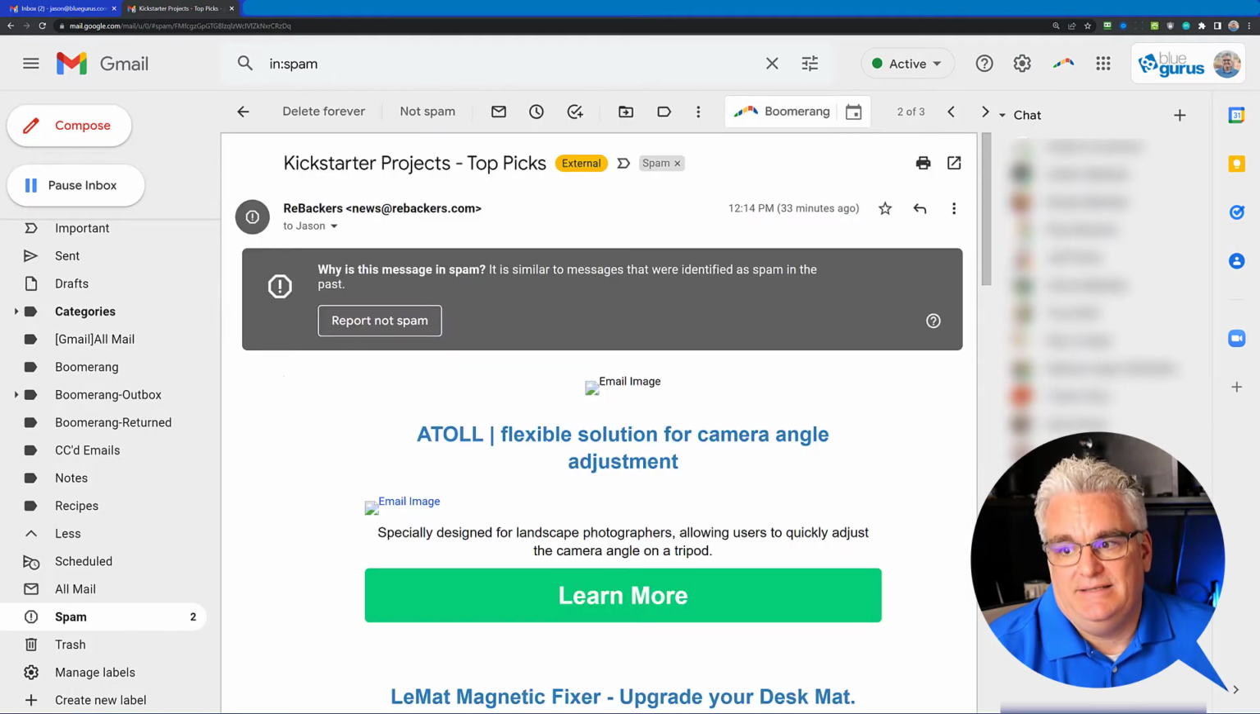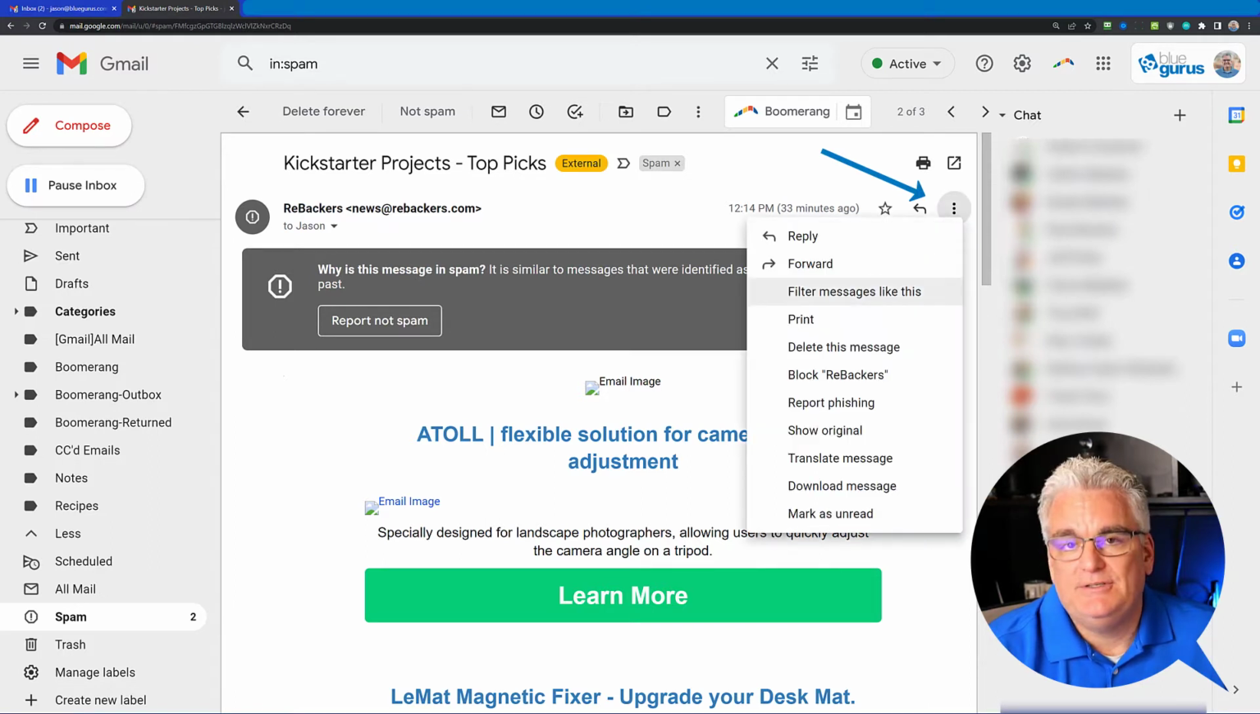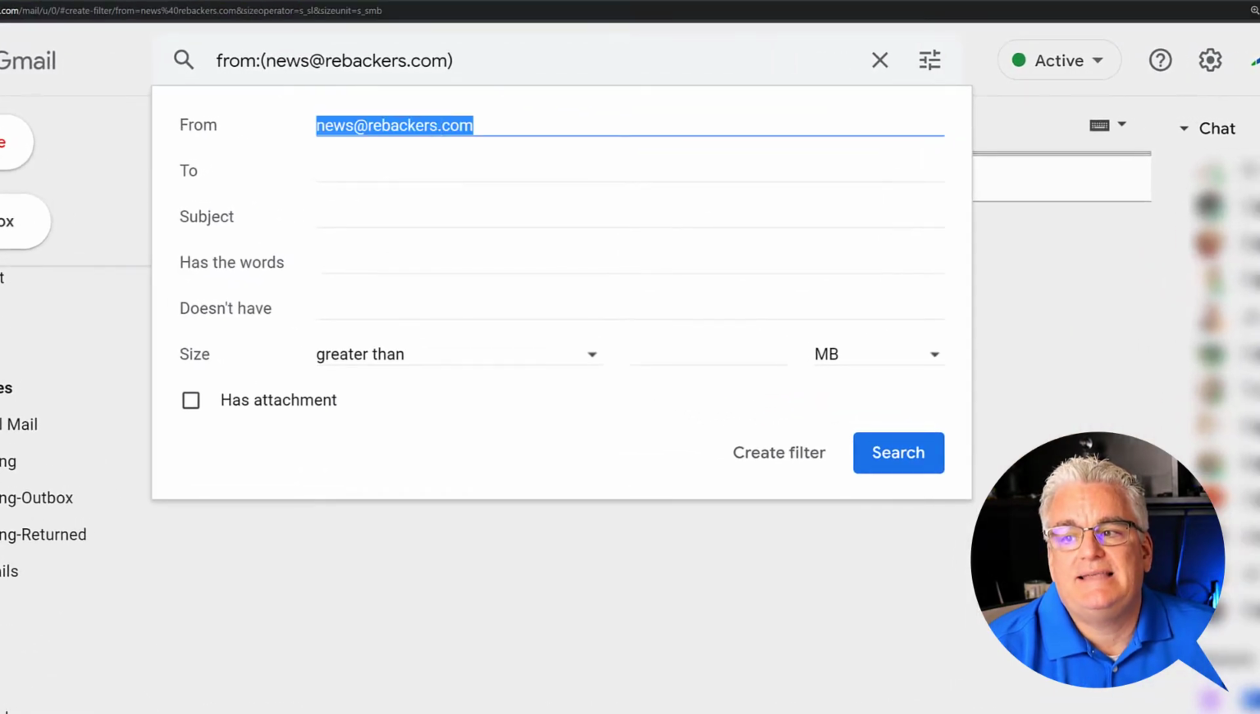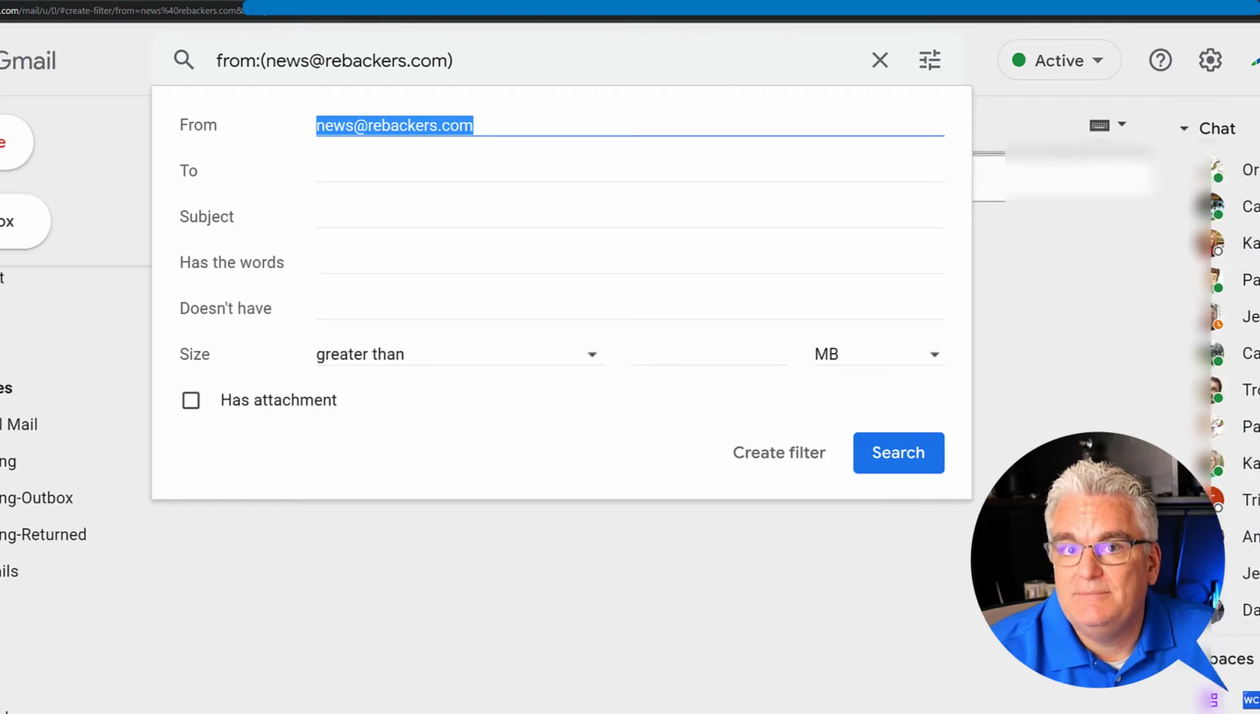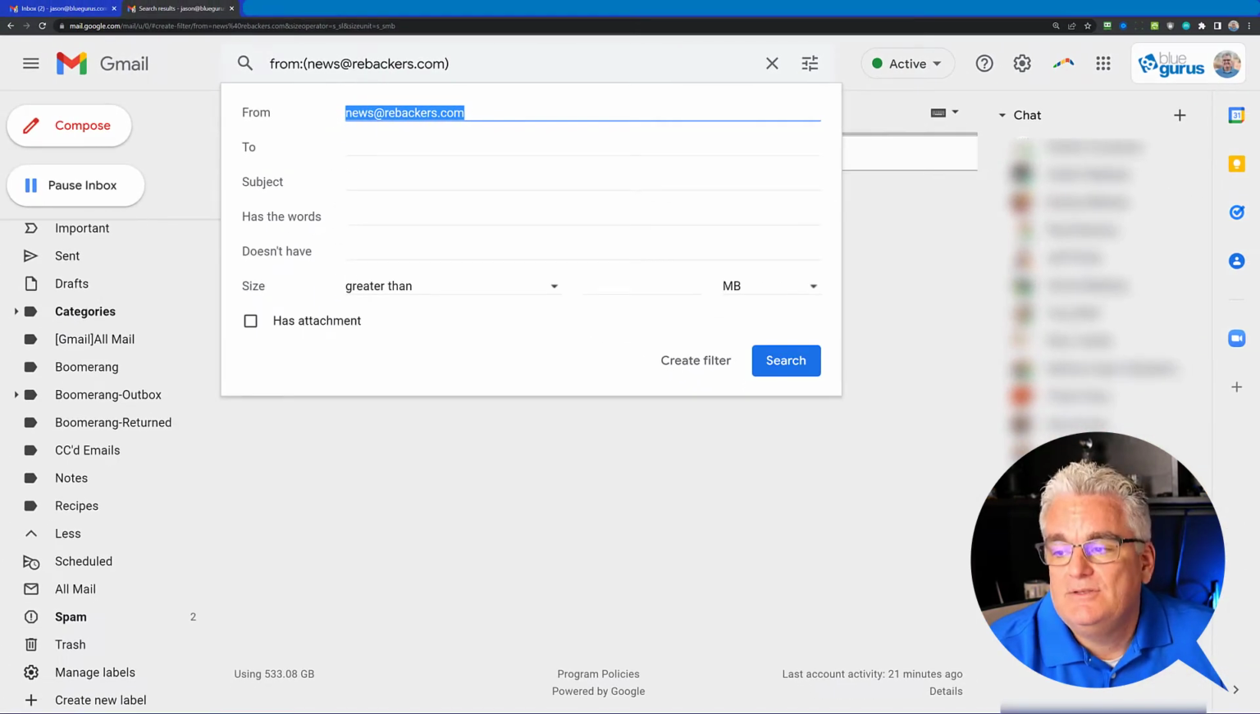So if you click into this specific email, and then you click the little three dots on the top right, boop, filter messages like these. You click that, and by default, it brings the exact email address that junk mail was sent from as your from setting for this filter that we're creating. And that's exactly what I want to do here. Anything from news@rebackers.com, I want to go directly to my inbox, not to my spam folder. So make sure that's in the from address, news@rebackers.com, and then click create filter.